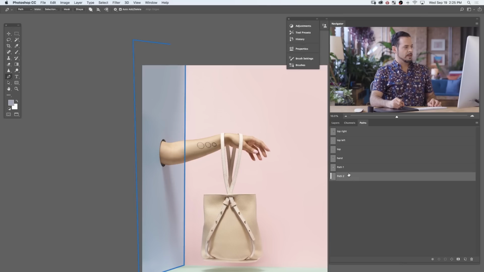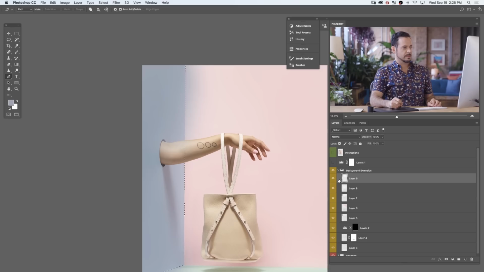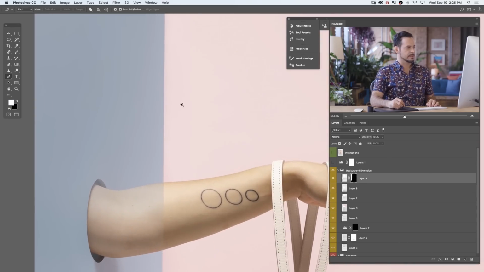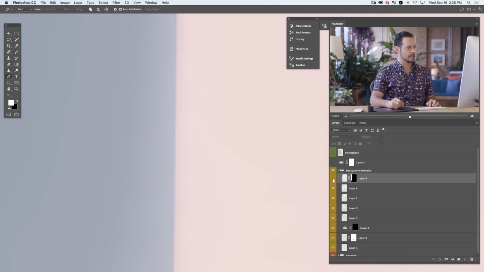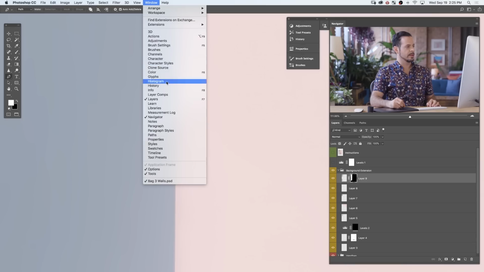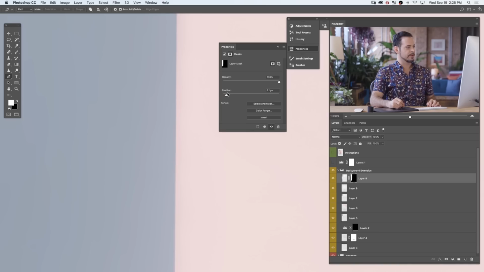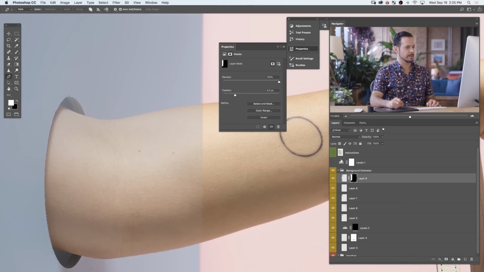This path, we'll right click and go to make selection. There we are, and then I'll just make this layer visible and then pop that on the layer mask there. So you can see it's not gonna be visible there. And then on the mask itself, we'll just go to window and down to properties, and I'll just adjust the feathering until it looks natural, realistic. There we go, about 4 pixels is perfect there.